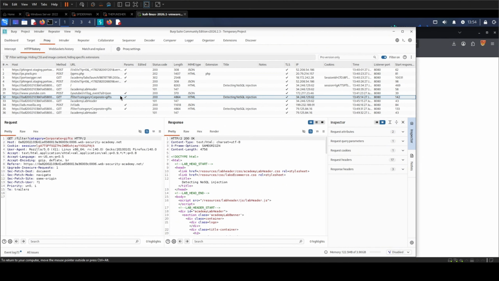Let me read it quickly because this stuff is invisible until somebody points at it. It's a GET request, the browser asking the server for something. The address is /filter, then a question mark, then category equals Gifts. The question mark means here come the parameters. Category is the parameter's name, the equal sign hands it a value, and Corporate Gifts is that value. So category is the box our word goes into.